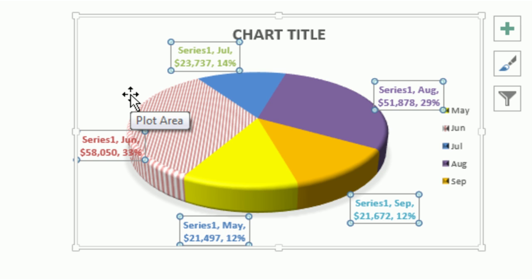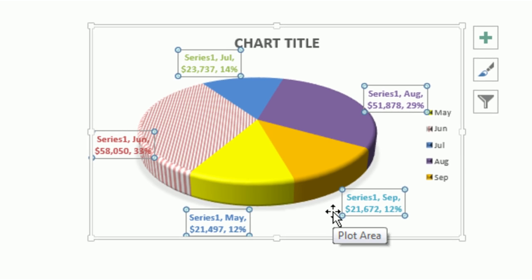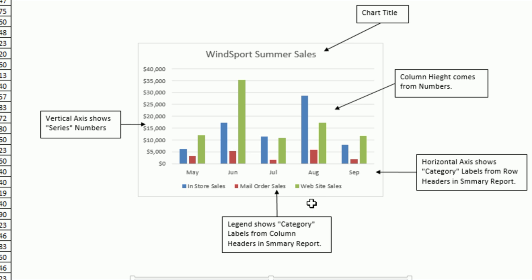Remember, our goal is to articulate a message quickly. This is a picture. We want someone to look at it and immediately get it. Right here, we can look at it, immediately get it. It's the summer sales, and each one of these categories down here has a column height. Website sales in June is the biggest. In-store sales in August looks like it's the second biggest, and the smallest one is probably in-store sales in May.